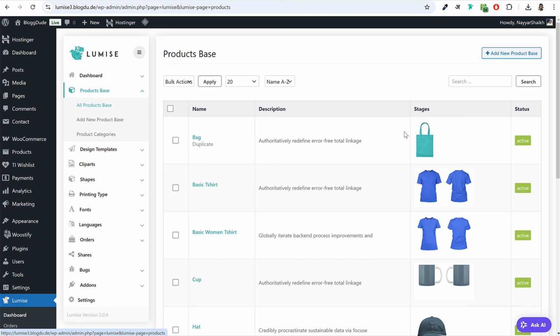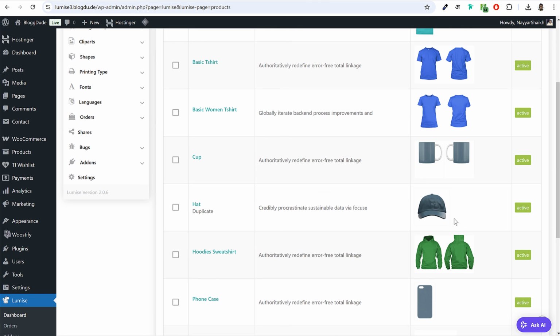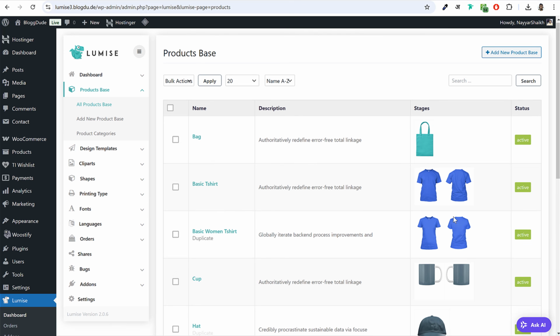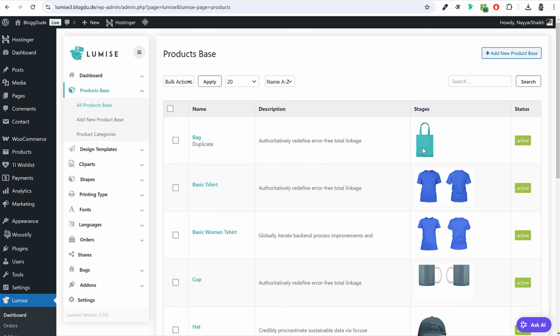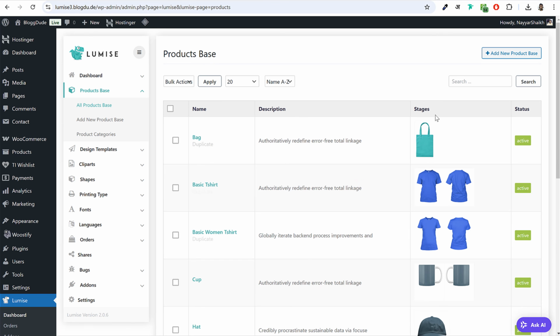Under product base, you can see some bases are added. If you want to add some more bases, for example, we have this kind of bag, regular bag. But if you want a backpack, you can upload a simple backpack photo over here, and people can now use this backpack as a base, and they can add their design on these backpacks as well. I'm just giving you an example, okay?